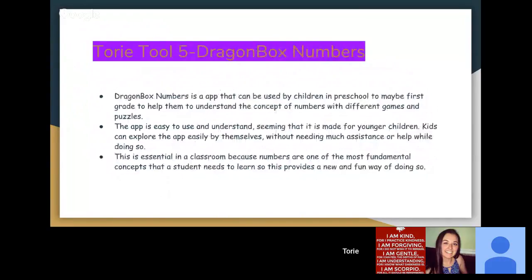My fifth tool is called Dragon Box Numbers. It's an app that is mainly used for early childhood, children in kindergarten or pre-K. It helps them to understand the concept of numbers with different games and puzzles. It's easy to understand because it's made for younger kids, and kids can explore the app by themselves without needing assistance or much help to do so. Numbers are one of the most fundamental concepts that a student needs to learn, so this app helps to provide a new and fun way of doing so.